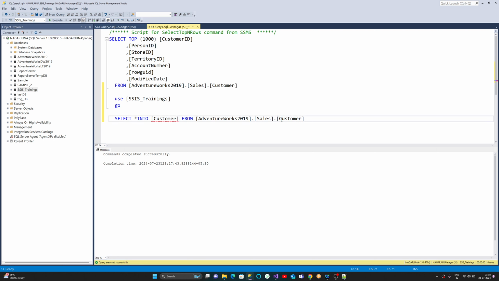Select from customer where... I want to fail the condition. If I put where 1 equal to 1, that means true. Where 1 equal to 2 means false. So whenever I intentionally fail the condition, only the structure of the table will be created in my destination.